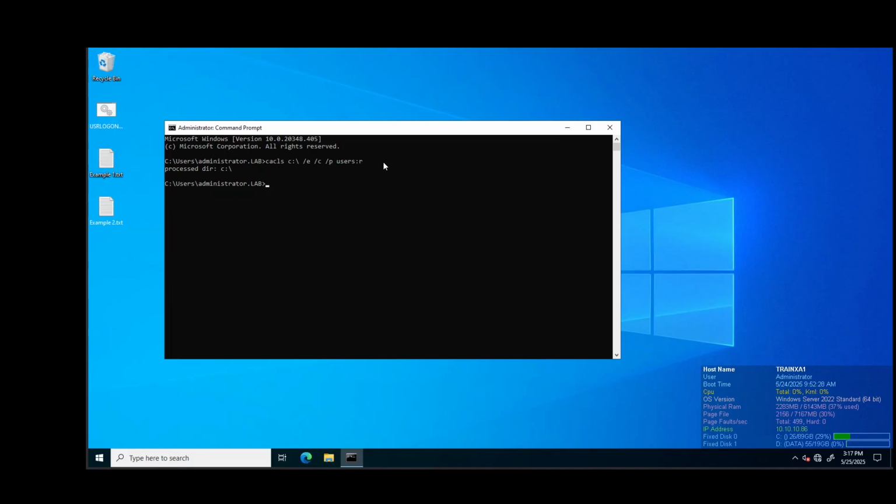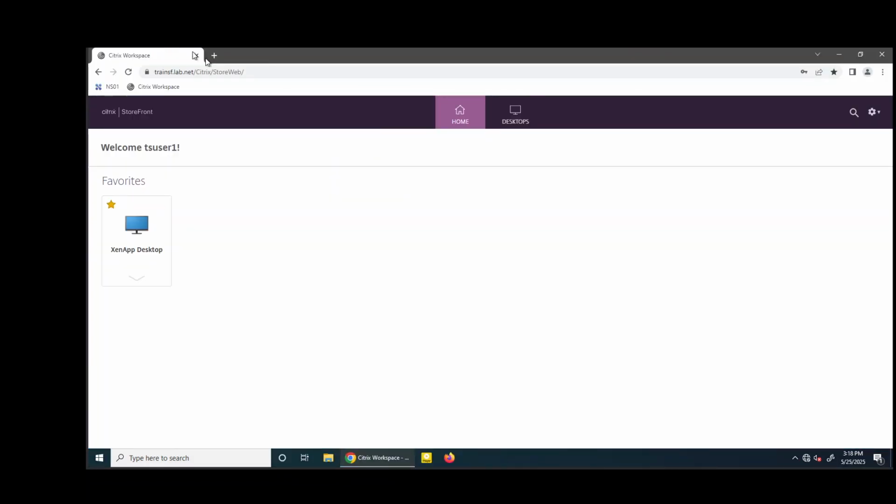One important note I want to mention here is that this should be done before installing any antivirus software during your server build. Otherwise, that software may interrupt this command and prevent the proper application of this cacls command. All right, so now I've made that change. So I'm going to go back to my workstation, where I've already logged in as that TS user 1. I'll do an F5 to just refresh that screen.